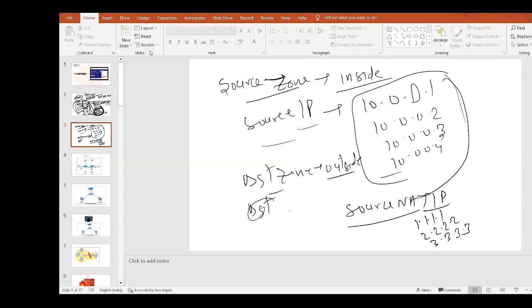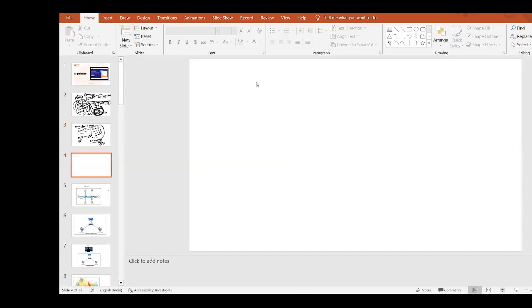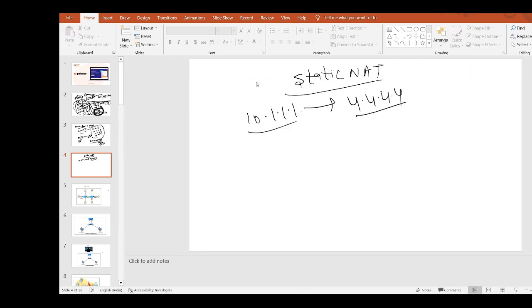Now how we can configure the static NAT. For static NAT, I have already explained what it is. Static NAT is 1-to-1, like it is binding one IP, like 1.1.1.1, to a public IP, like 4.4.4.4, as an example. It is binding together. No one else is going to use this public IP. Only this IP is going to use this IP, like best friends, like marriage, whatever it is.